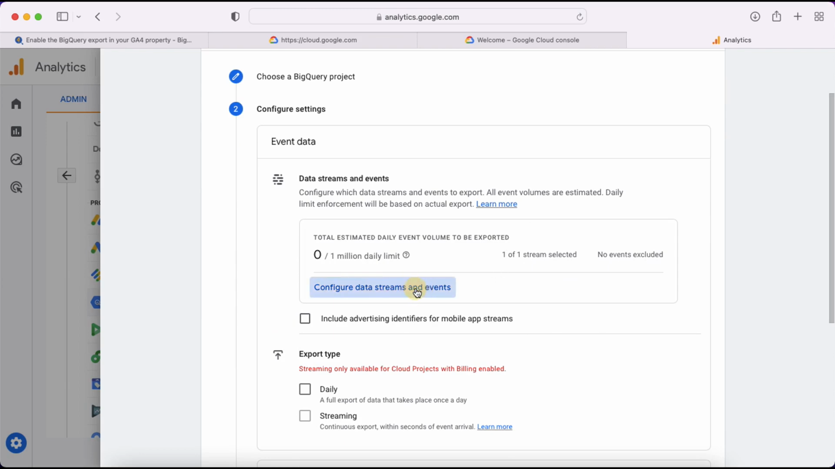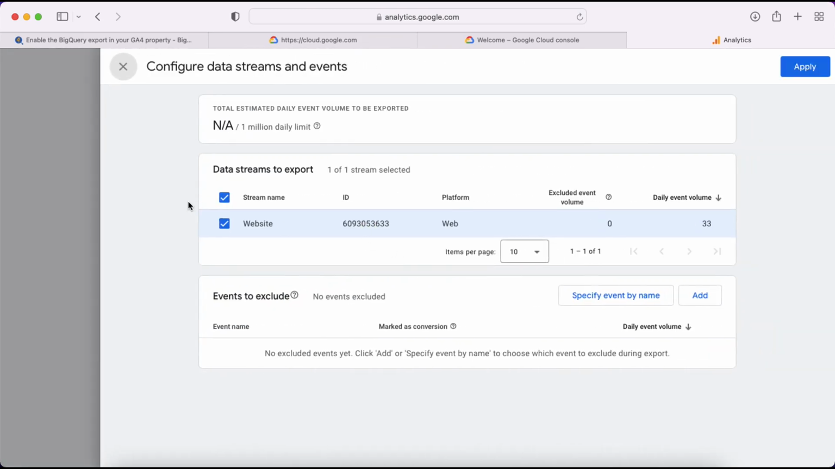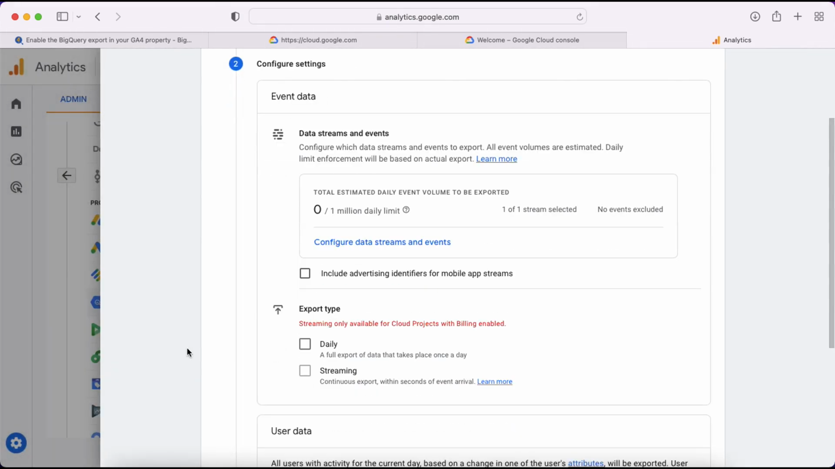So we'll select this option, and I only have one data stream within this GA4 property. If you had others, they would be listed out here, and you could then select which ones you actually want to include in the export. If you want to exclude certain events from the export, you can do so from within this screen. But I'm just going to leave it as it is, and we'll export all events. So next we'll click Apply, and then we're going to choose which export we want to enable.